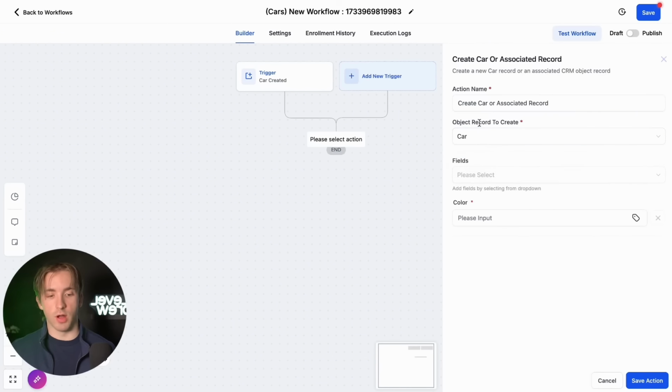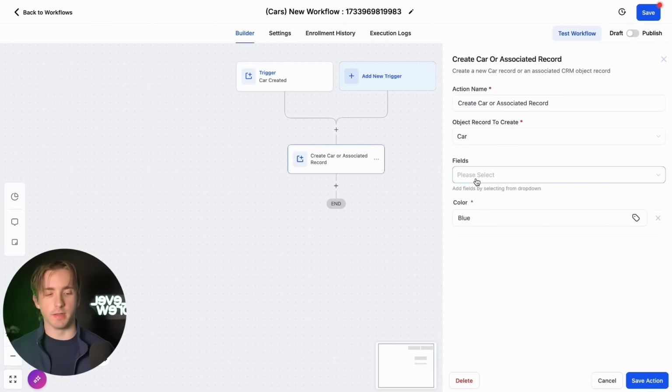Select our car as our object, select our color down below, and I'll explain what fields are in a second. Now, whenever we put in this color, it does not have to be the same one as the one we used earlier. As we said, it was blue, but we can also use a custom value over here. We can select custom object car color, so we can put in that color right there. So it'll update that to blue since this workflow only launched whenever a car was created with the color blue. And we can go ahead and click save.